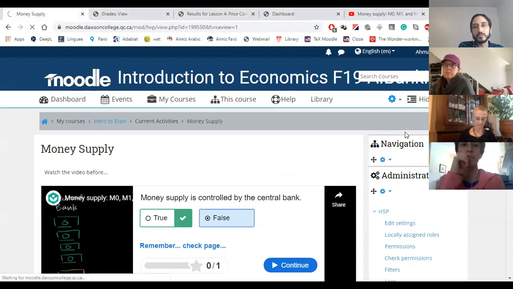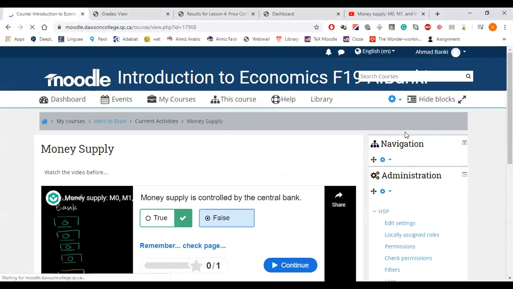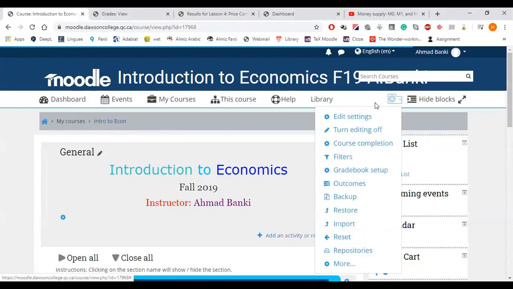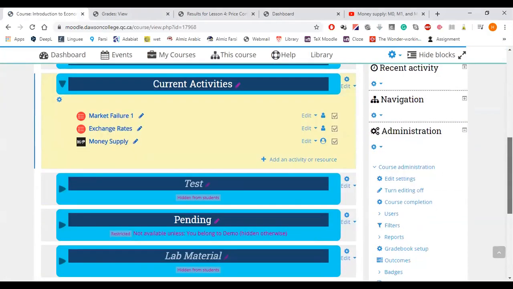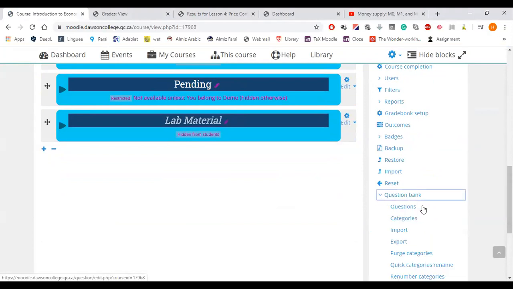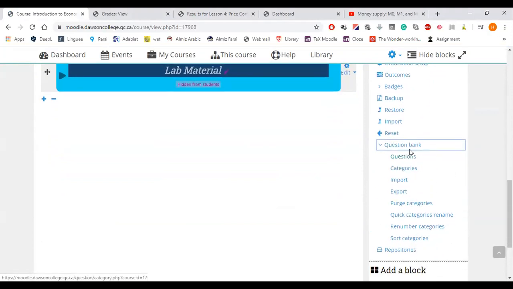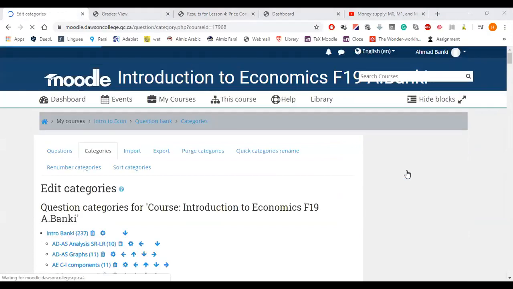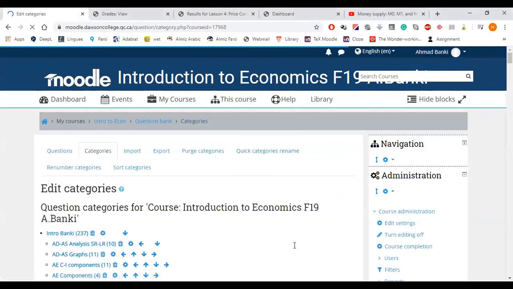If I go back to my course, you would have to enable editing, so it is already on, so I'm good. If I scroll down a little bit, here you see the question bank. This is where all of the questions and quizzes go. First of all, you create a category. You can have multiple categories of questions. So if I'm teaching economics, I could have one for demand, one for supply, one for equilibrium, and so forth.